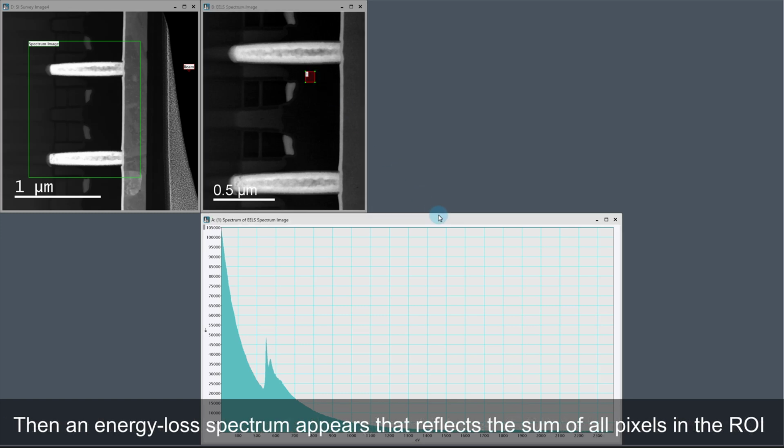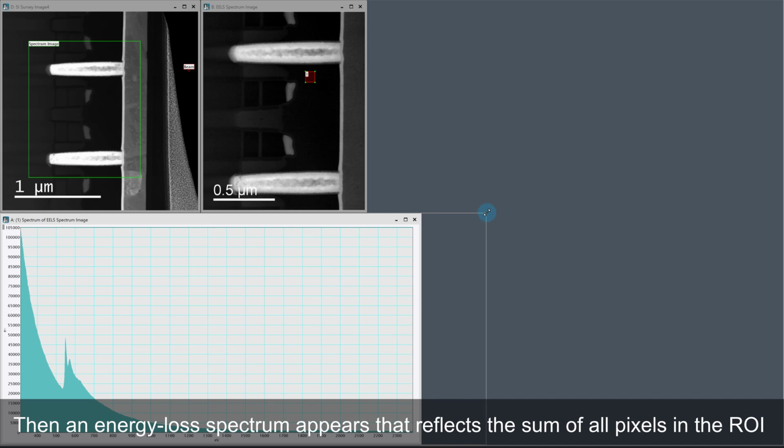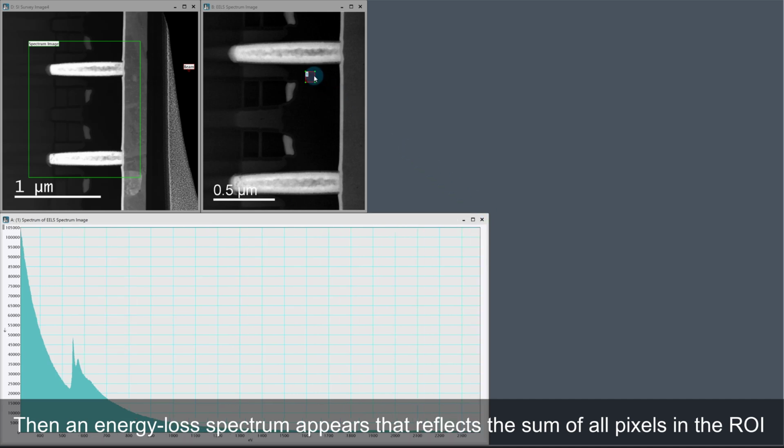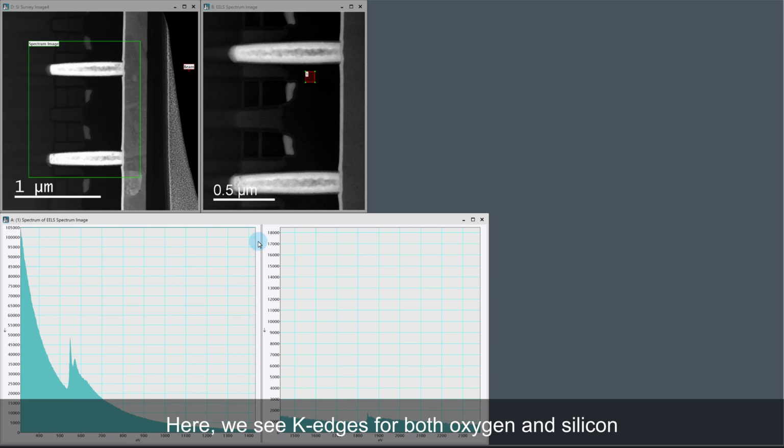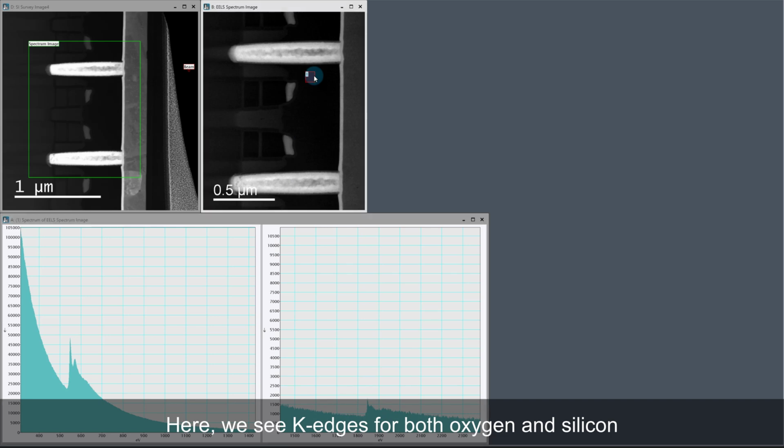So what we see down the bottom here is an energy loss spectrum that is the sum of all the spectral data from this region that I've just defined here. So we've got an oxygen K-edge, silicon K-edge. So this is a silicon oxide region.